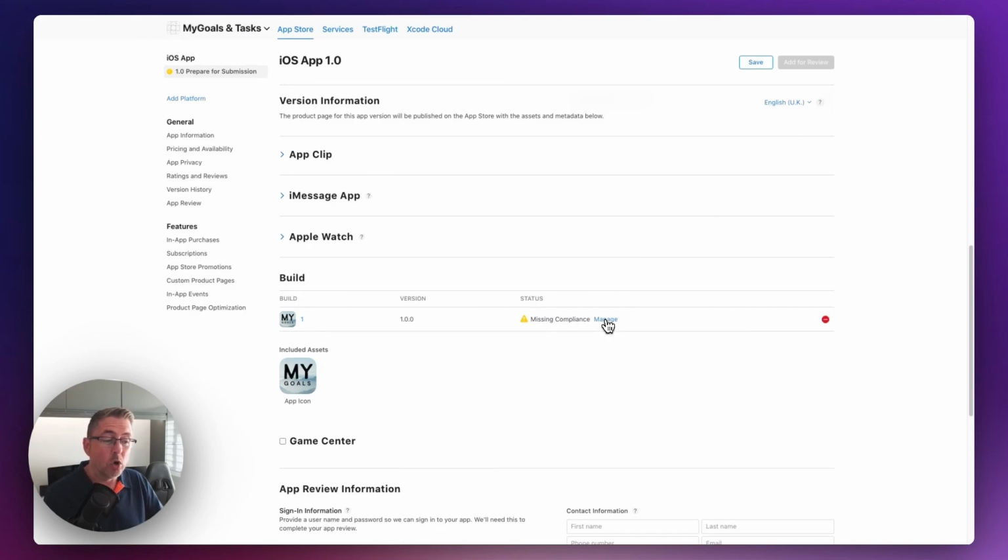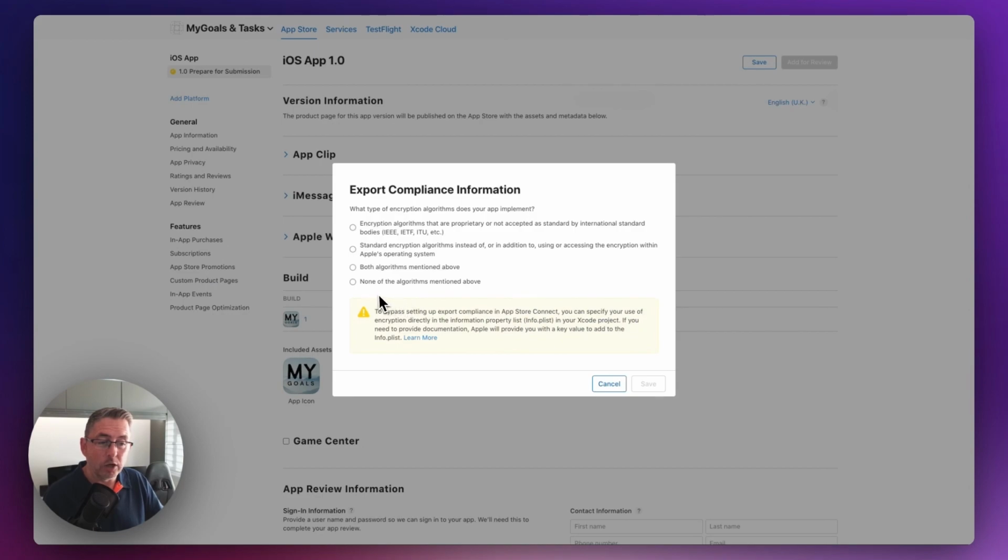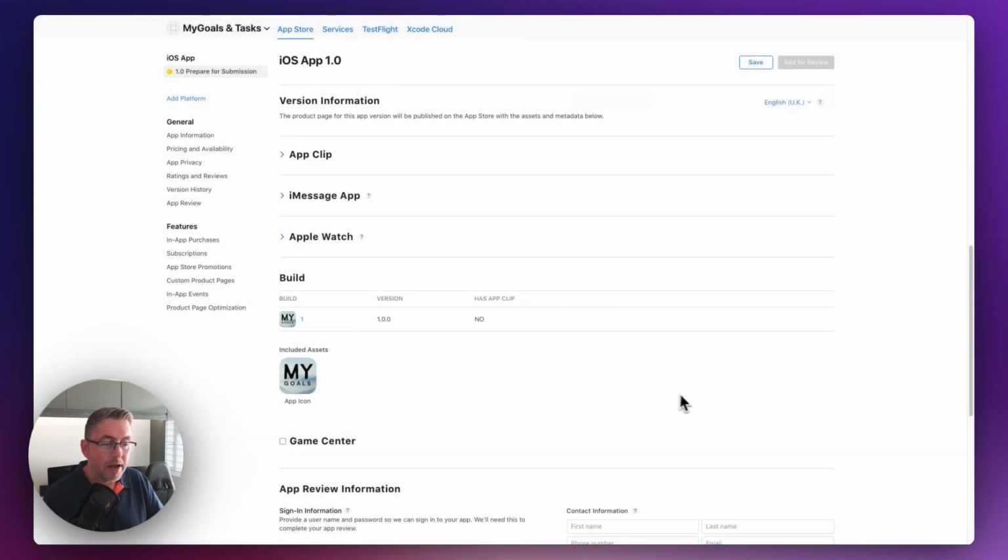I just hit manage. We just need to set the compliance information here to none. Please do read this carefully, but pretty much if your application conforms to this, then just choose none of the algorithms mentioned above, just hit save, and that compliance issue has now disappeared. So we're now in a really good position.